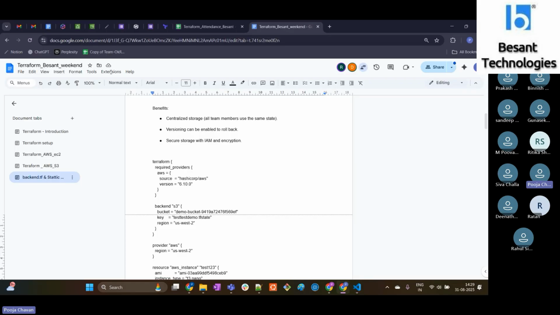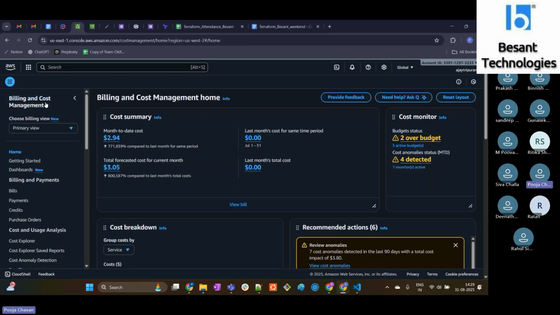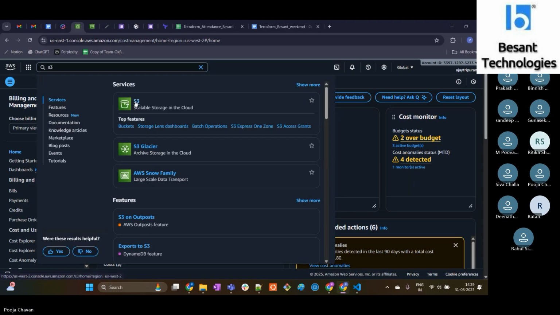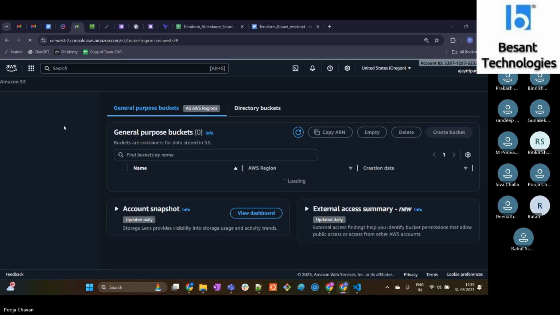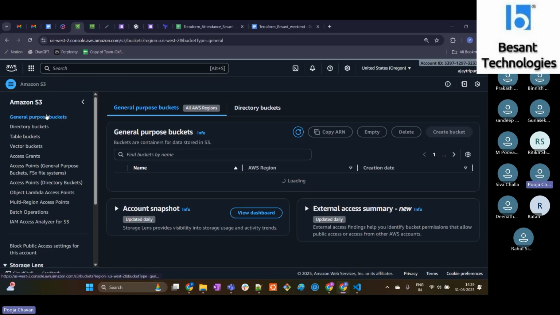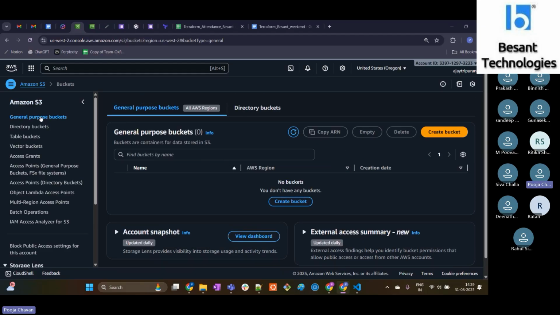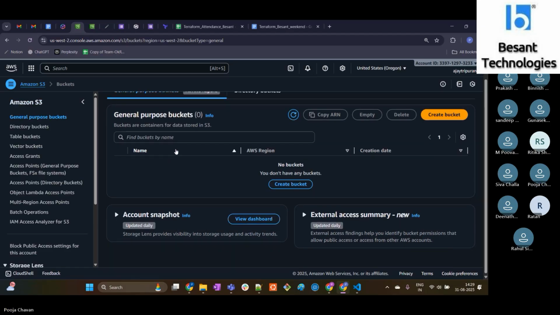Until then we will see whether any S3 bucket is there on my console. I'm in the Virginia region, I should go to the Virginia region. S3. Okay, I'm in S3. So yes, the bucket list is this. Currently I don't have any bucket, right? There's no bucket for me, but we'll wait. I'm in the Oregon region. We'll wait.